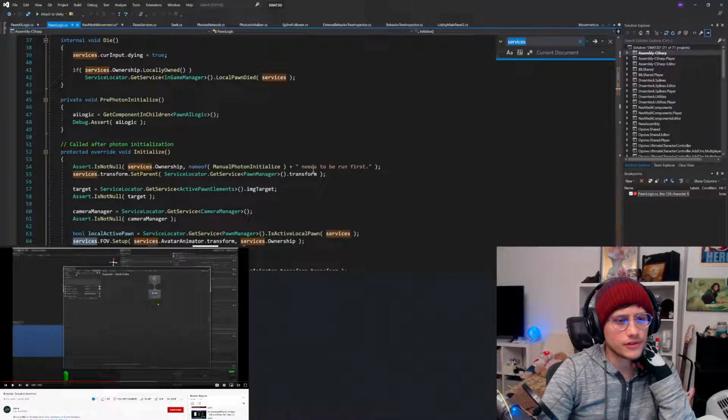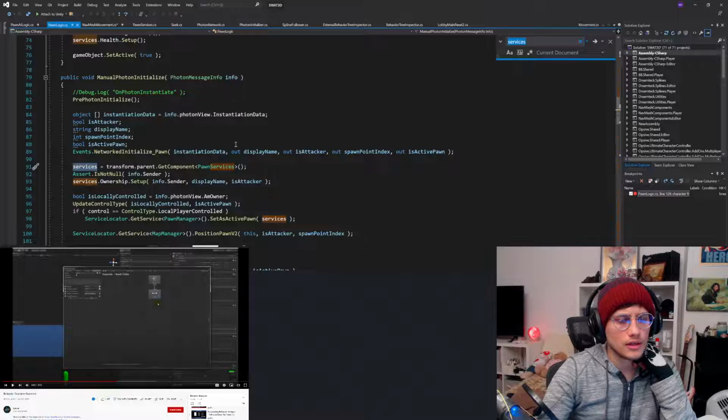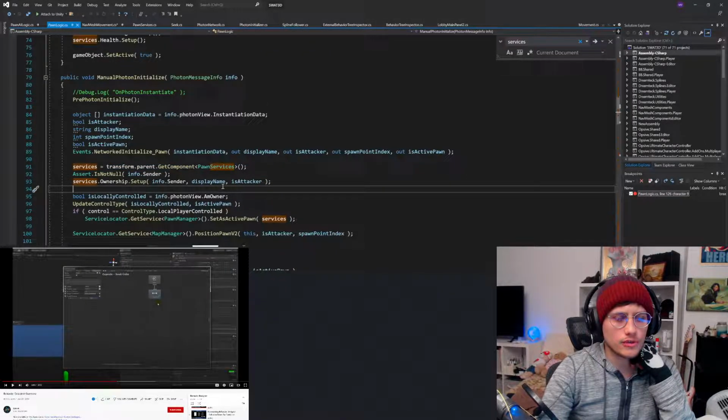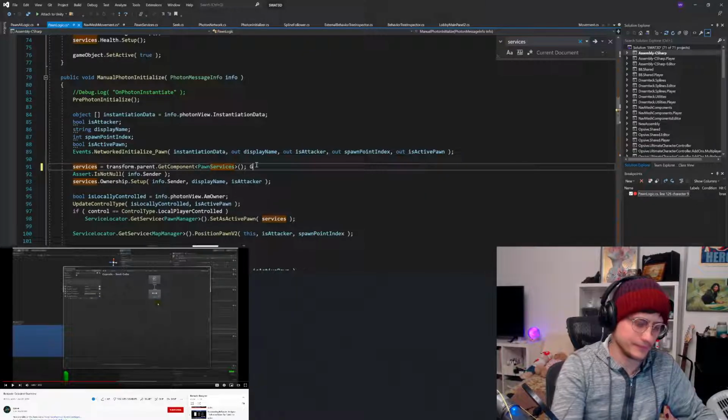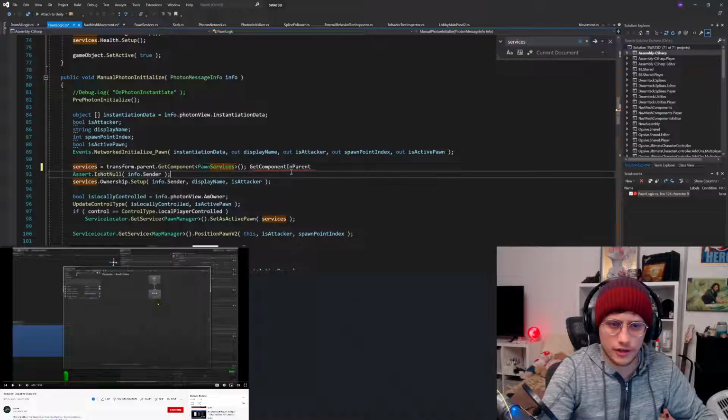Services. I want to see where this is set. I see. So it does transform.parent.getComponent. Okay. Well, I think what we could actually do is getComponent in parent, and I think that would probably be a better call.